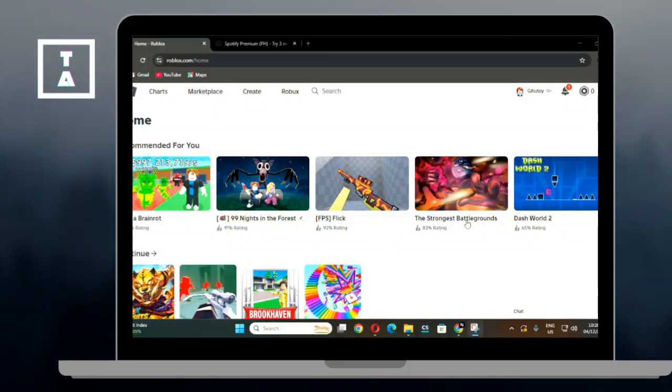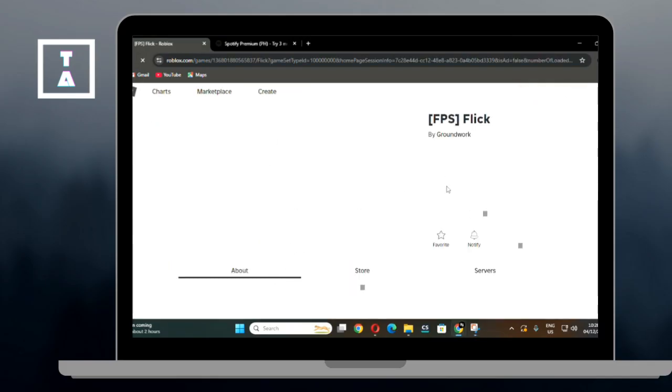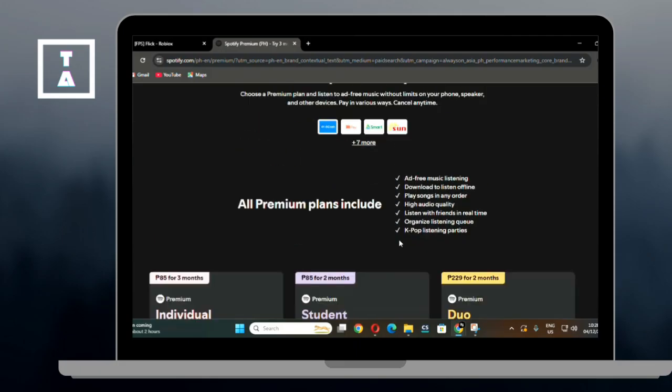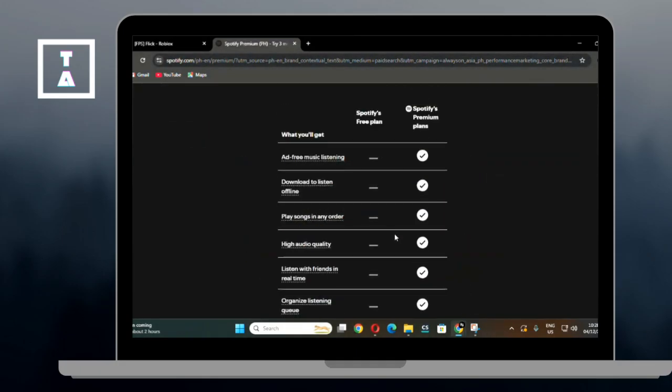Hey everyone, in this video I'll show you how to play Spotify while playing Roblox. Let's get started. First, open Spotify on your computer. You can use the desktop app, the Microsoft Store version, or even Spotify web. Log in and choose any playlist or song you want to listen to.